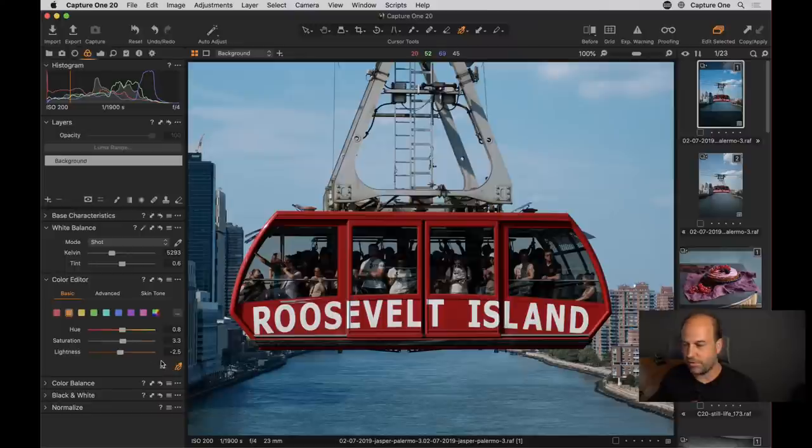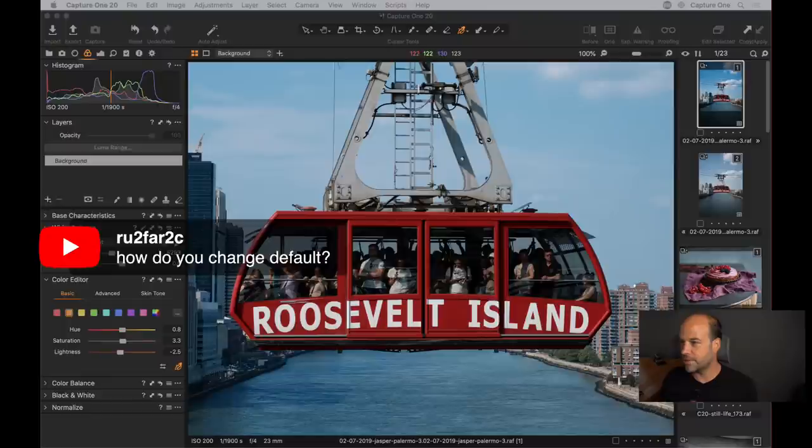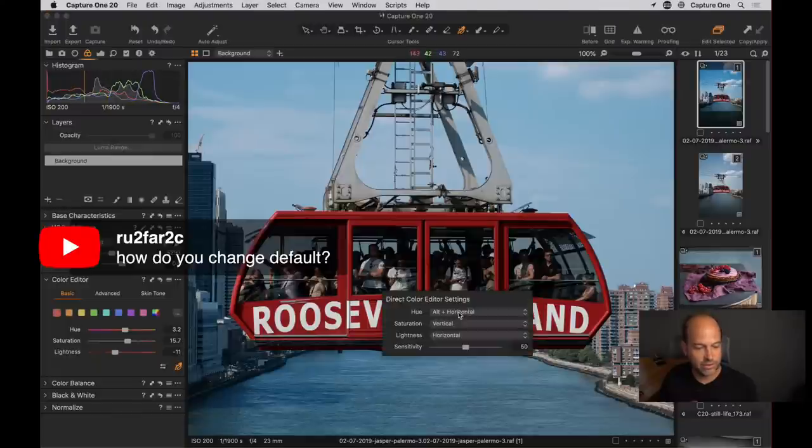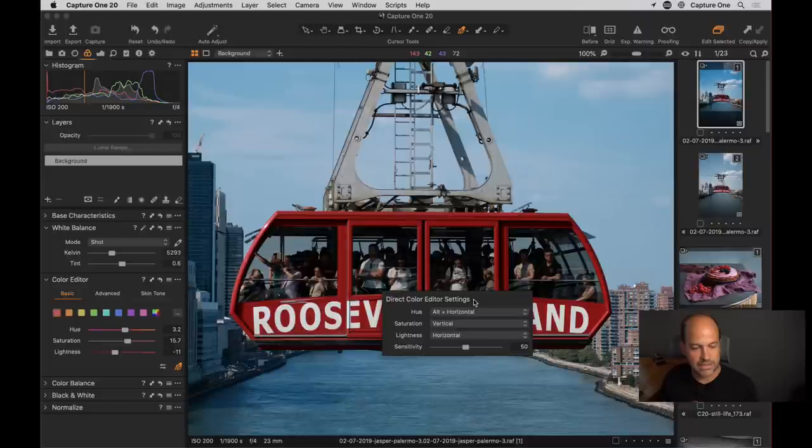Now to change the default of how the color editor works, because I think that's what you are asking in the background. You see the two little lines down here, or we can right click with that chosen. So if I do a right click, then the direct editor color settings come up. Now the sensitivity, that's how pronounced your mouse moves are. So if the sensitivity is very high, just a little drag with your mouse or pen has a big impact on the slider and vice versa. So again, that's something which you can tweak to your own personal preference. I think the default's about right.